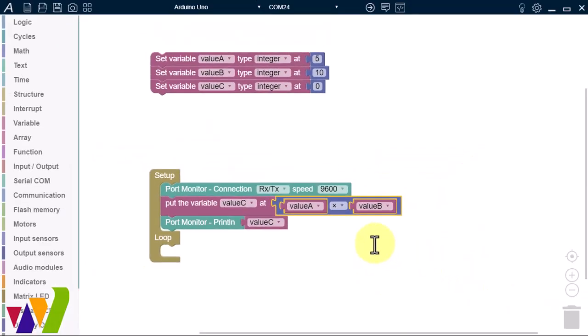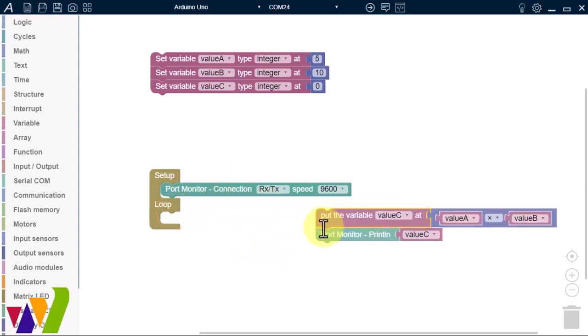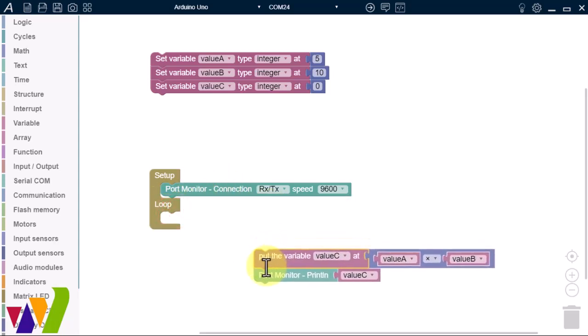But the beauty of decision making actually lies in the comparison operators, which we are going to look into right now. All right, so comparison operators are the backbone to decision making in Arduino programming. They can let you decide what should happen and what not to happen.